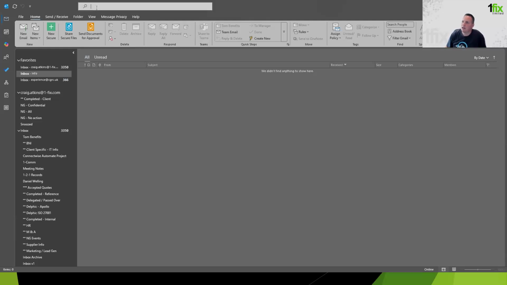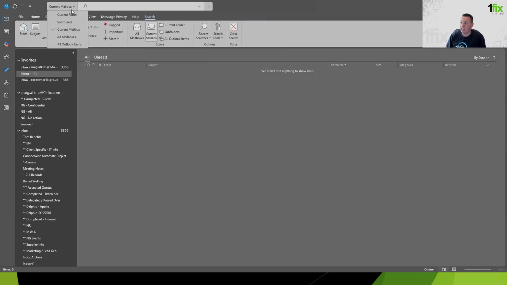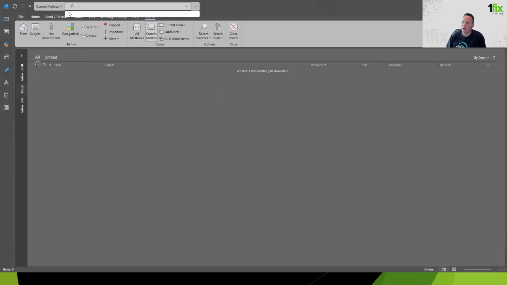But essentially, when you click into the search box, first off, you have a drop down, and this is worth noting, you have current mailbox. That is the mailbox you're in. So in my example here, I'm within my info mailbox. If I wanted to search everywhere, I can actually drop this down. I can choose that I want to search all of the mailboxes I have access to, everything within Outlook, just subfolders or just the current folder. So if I was instigating this search from within one of these folders, for example, then that would just search that folder. So current mailbox is going to search where we are now. It's not going to find anything because there's nothing here.